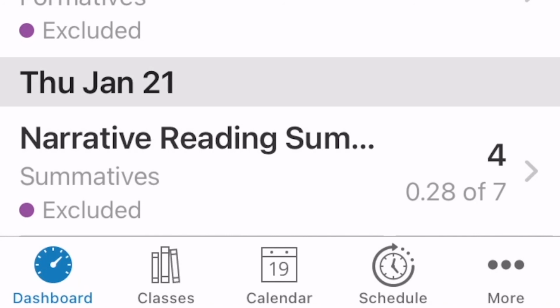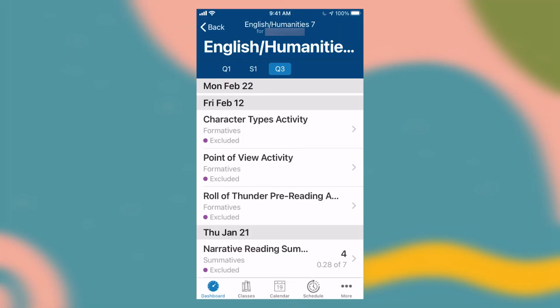That can be ignored. You can also ignore the flag that says that all of these assignments and assessments are excluded. Summatives always weigh into the overall grade for a course. However, we need to use the excluded flag to stop PowerSchool from trying to incorrectly calculate averages.